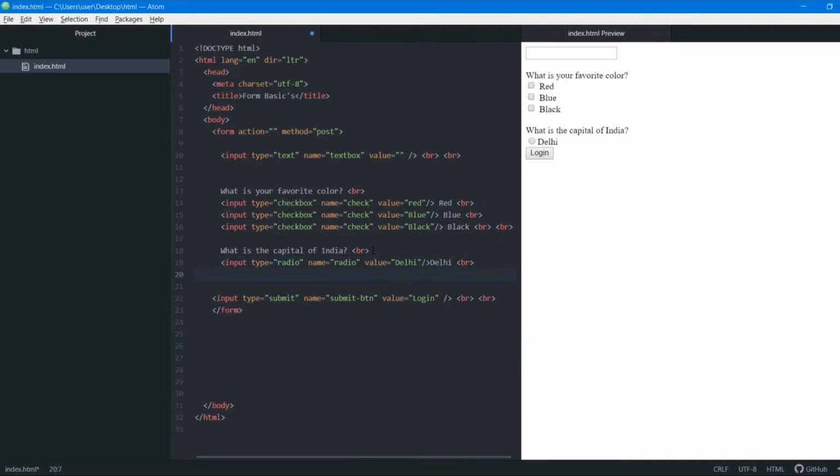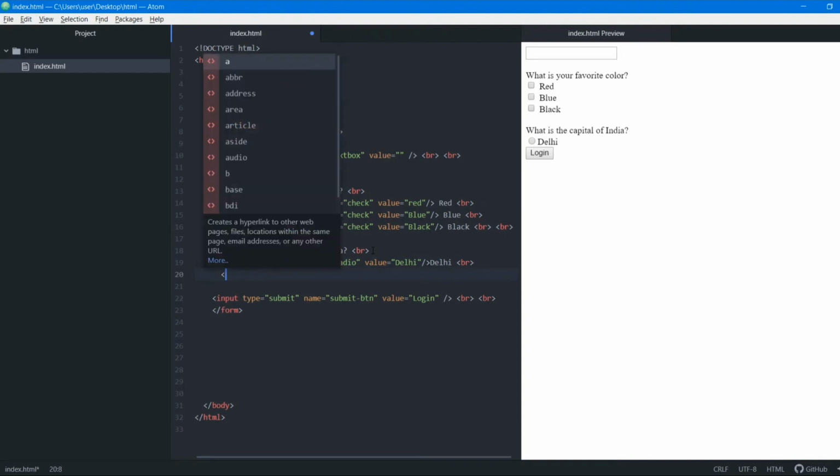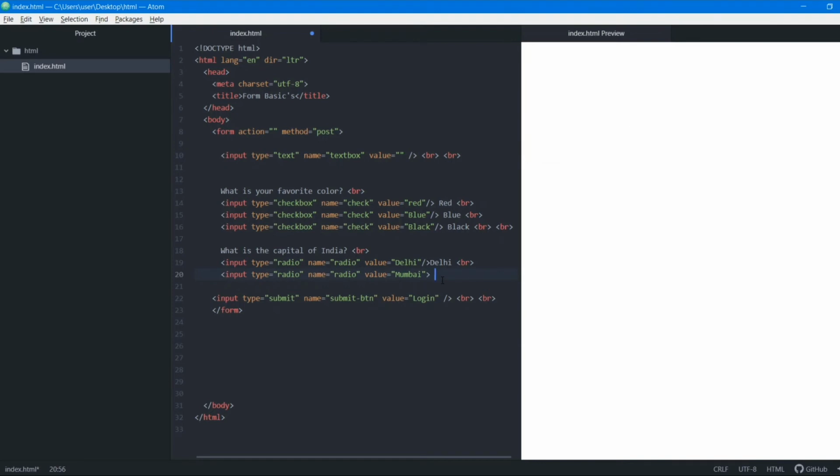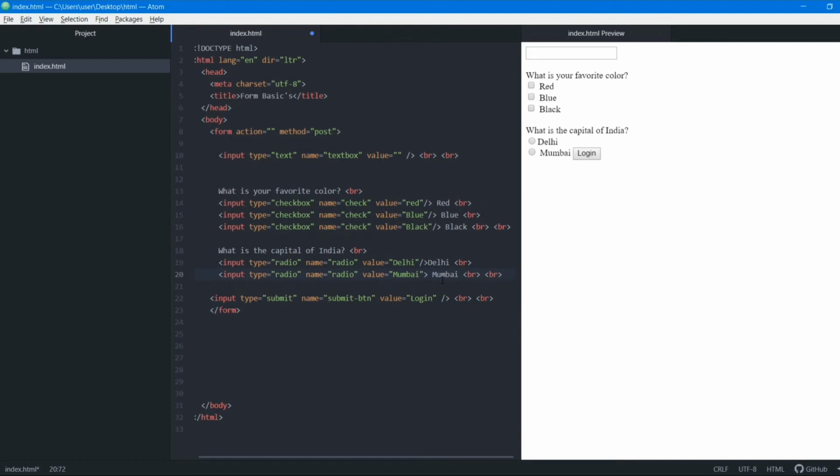Now, let's add one more option. Input. And in type, we'll again give it radio. Let's give it the name radio because it's a radio button. And in this value, we'll write Mumbai. And again, here we'll write Mumbai. Give it a BR tag, one more BR tag.